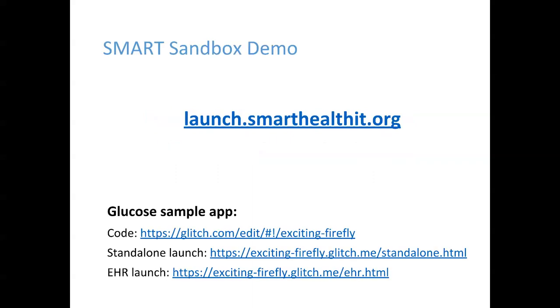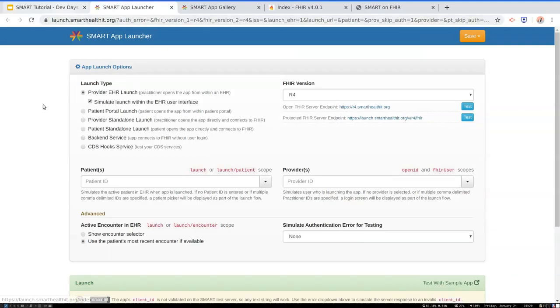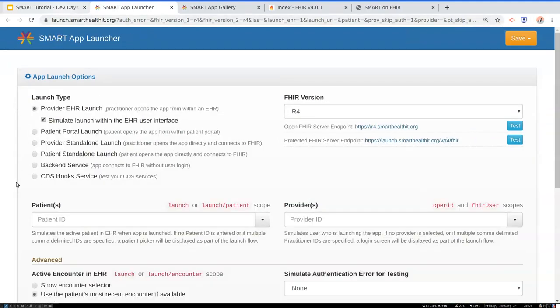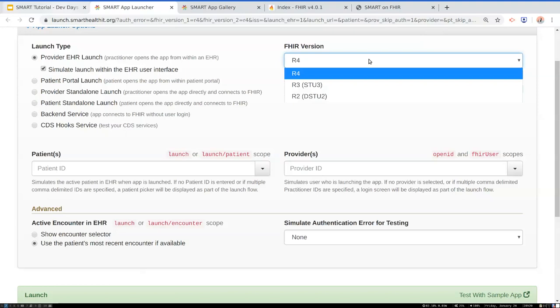The other thing that the Smart Health IT project supports is the development of open source tools for working with this Smart on FHIR API. I'll show you an example of one, which is the Smart App Launcher. This tool lives at launch.smarthealthit.org. It's open source. You can run it locally if you want by checking out the repository on GitHub. But it basically provides an environment for testing apps against many different versions of the FHIR API.